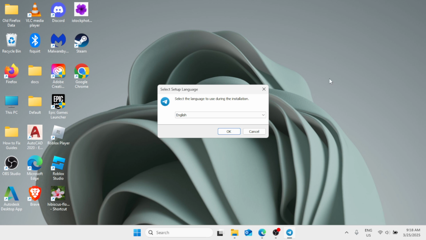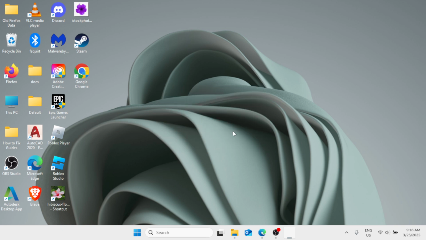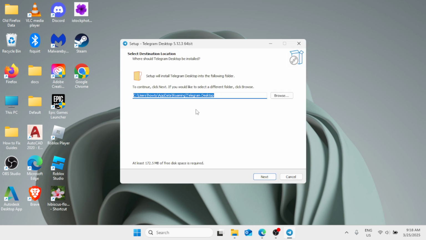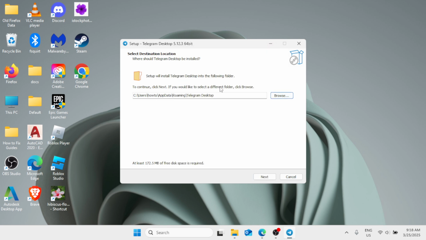Close also the browser. Then we need to choose the language. So we're just going to use the universal language, which is the English language. Click on OK. Then to continue, click next. If you would like to select a different folder, you need to click on browse. So if you want to select a different folder for this, you can simply browse from your folders. And then if I'm going to just leave it as it is, click on next.